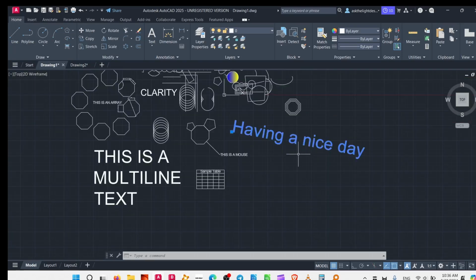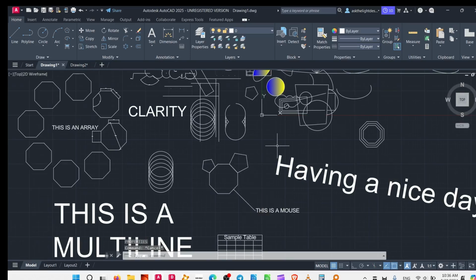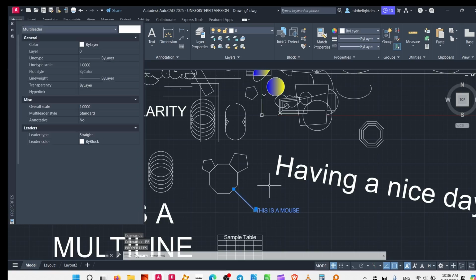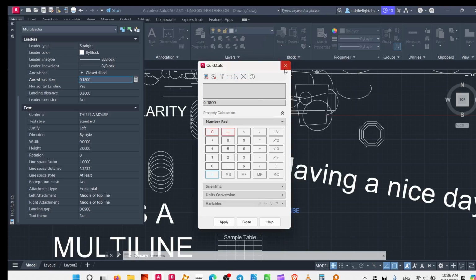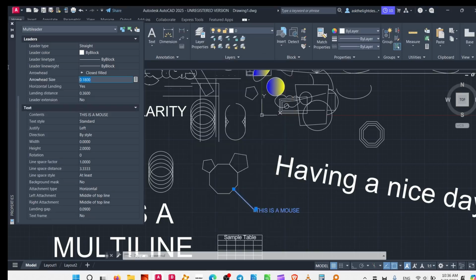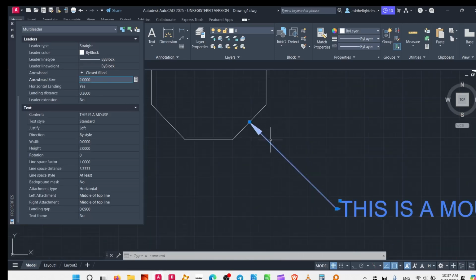And it is not only for a text, it is also for a leader. And here you have all the properties of the leader. For example, if I want to change the arrow head size, I can just modify it, use the calculator, or I can just write over here too. If you see over here, the leader head is changing.